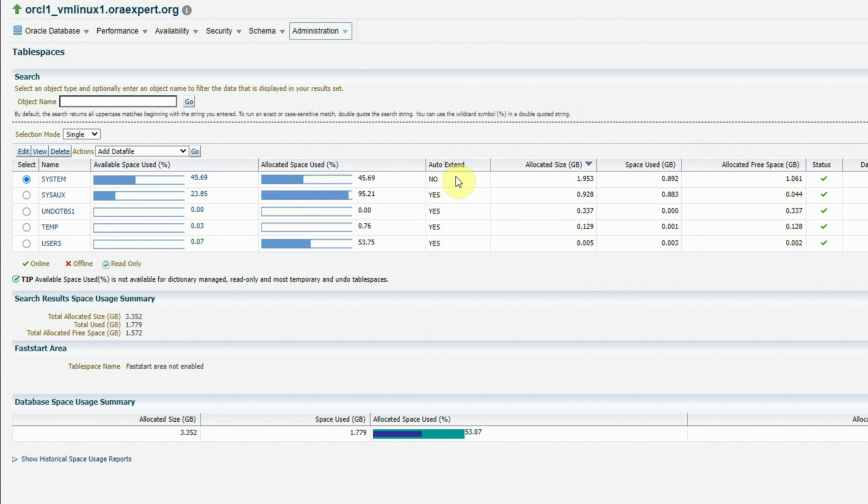This is required because if auto extensible is on, then OEM will not consider it an incident even if it reaches 99%. The reason is, for auto extensible tablespaces, the data file will be extended automatically whenever required. So that's the reason OEM will never trigger an alert. And I have turned auto extensible off for this system tablespace just for demonstration purposes.